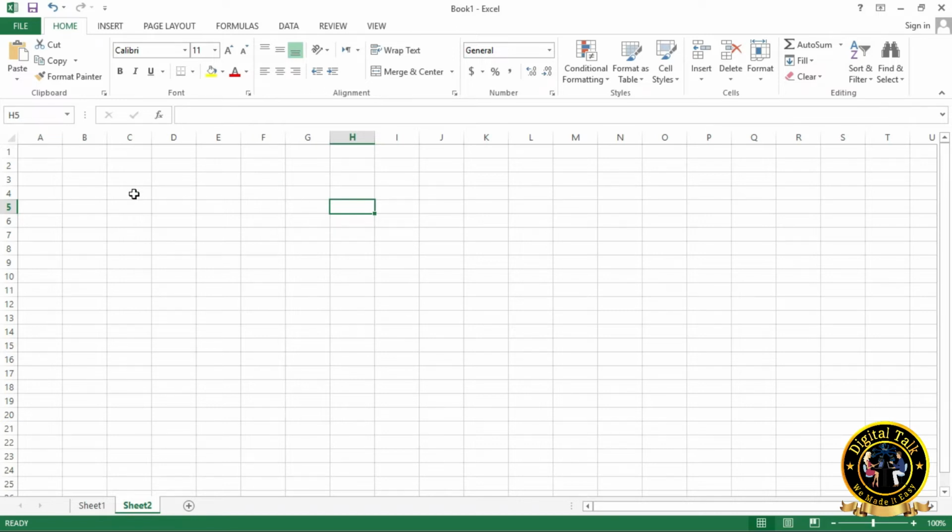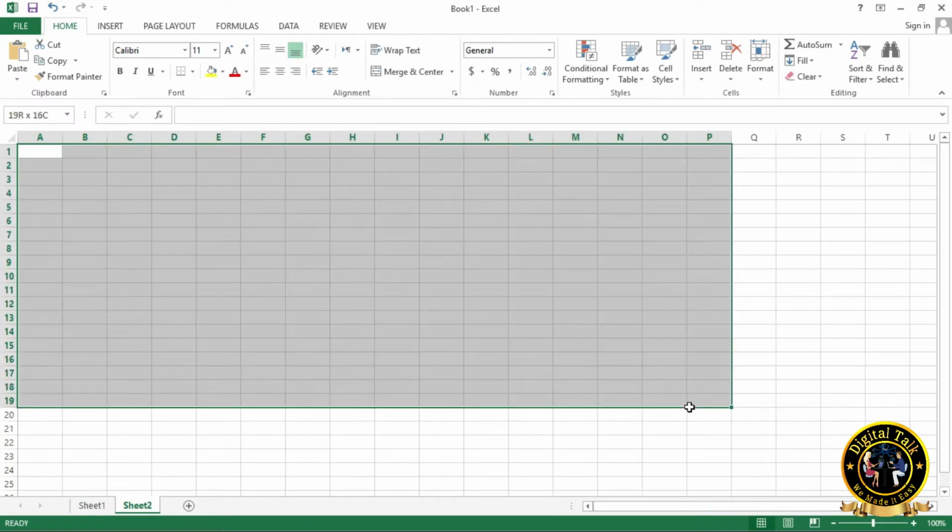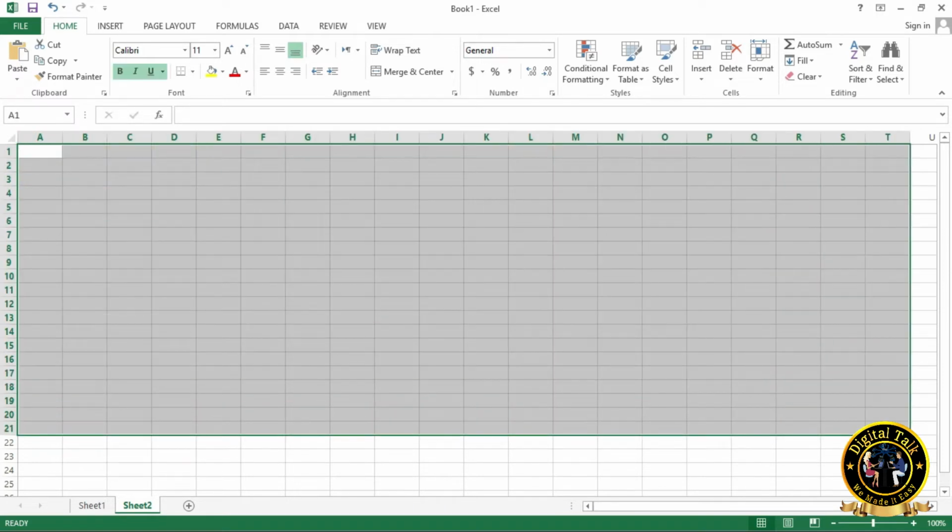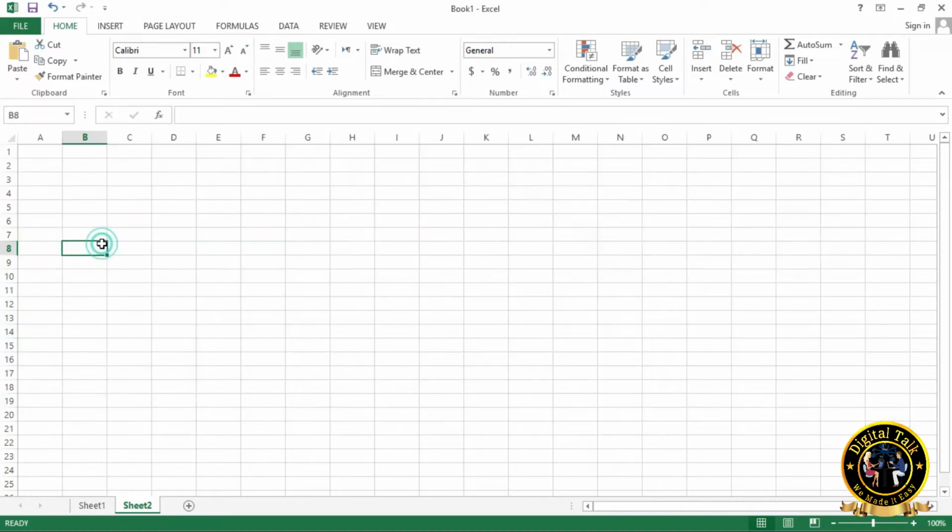Let's say, for example, this whole place here is called the worksheet. This is what it's called, the worksheet, where you perform all your activities in Microsoft Excel.